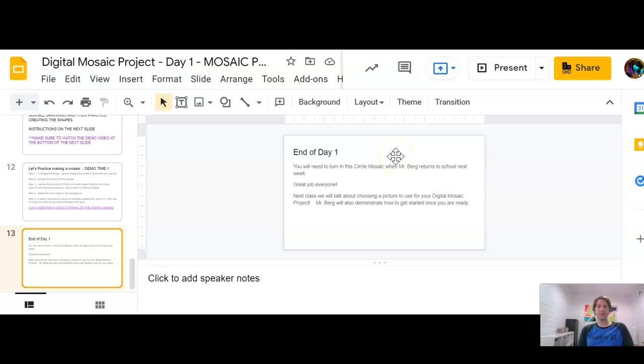It says you'll need to turn in this circle mosaic when Mr. Berg returns to school next week. Yes, hopefully I'll be back next week. I've been here at home for a long time. Great job, everyone. Next class, we'll talk about choosing a picture to use for your digital mosaic project. Mr. Berg will demonstrate how to get started once you are ready.